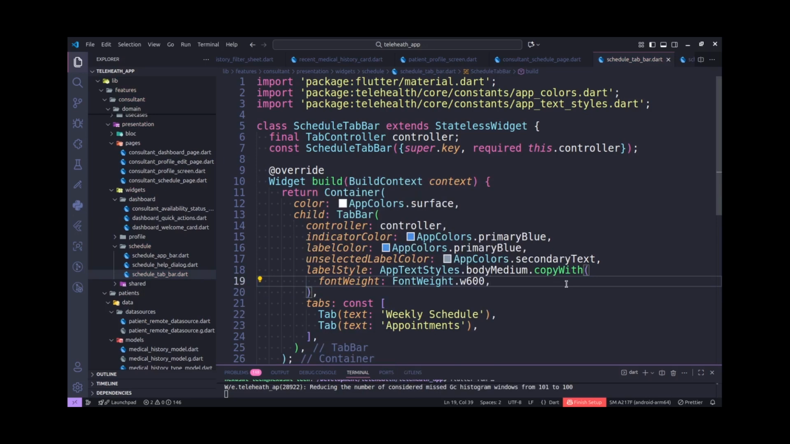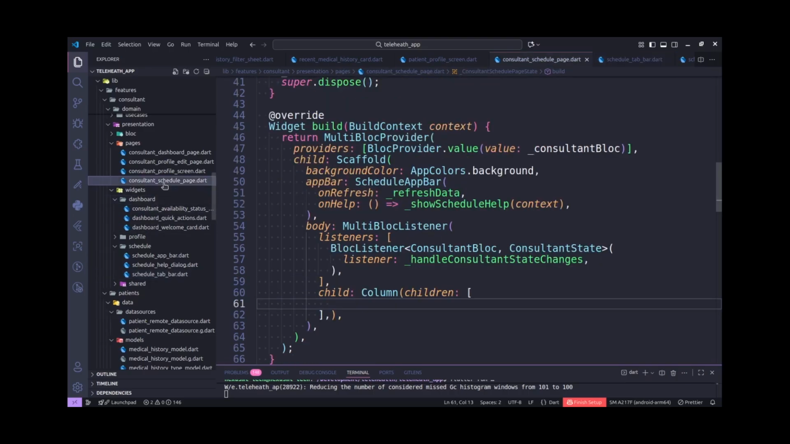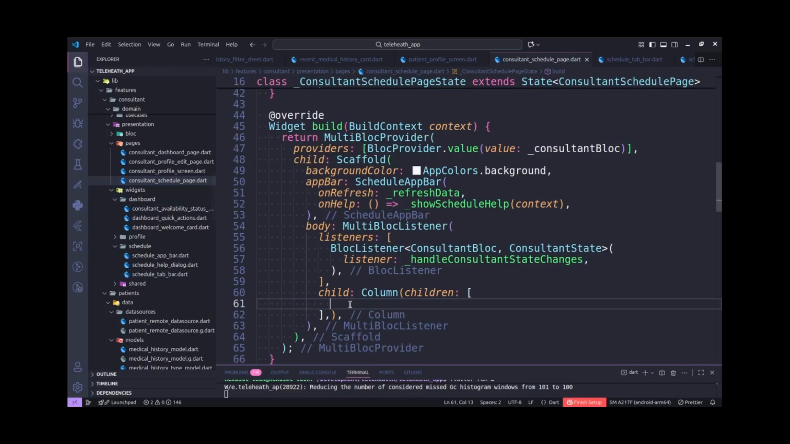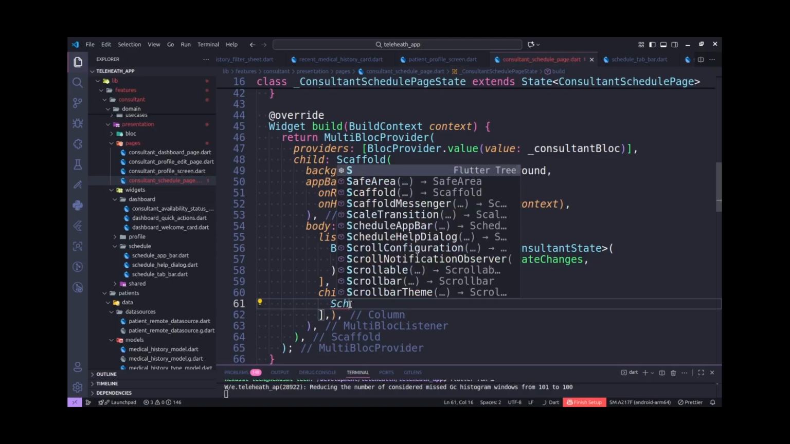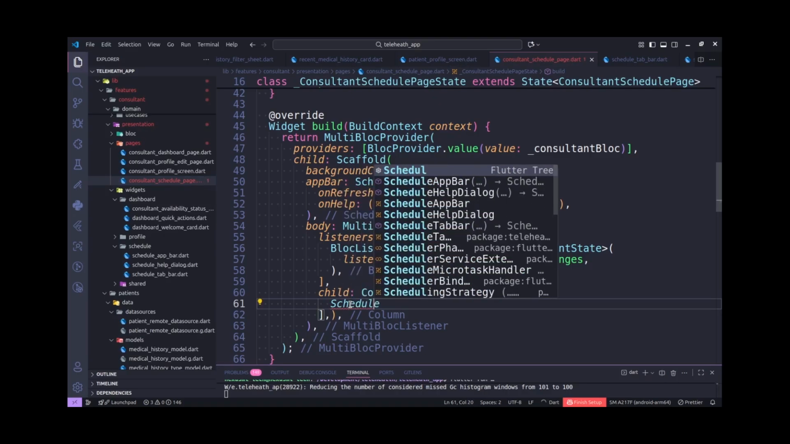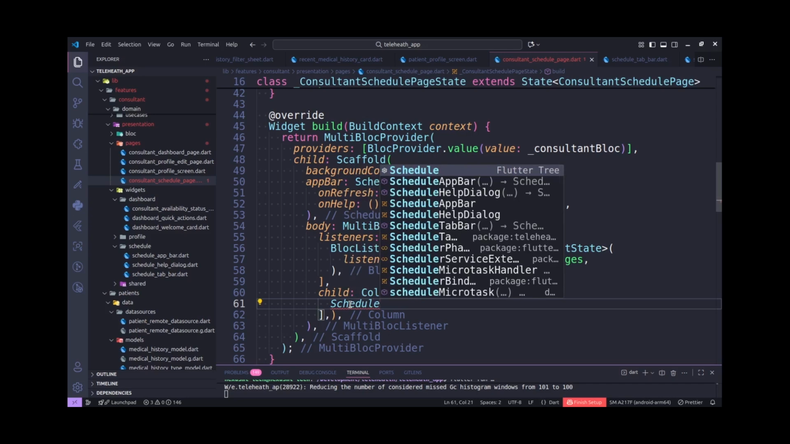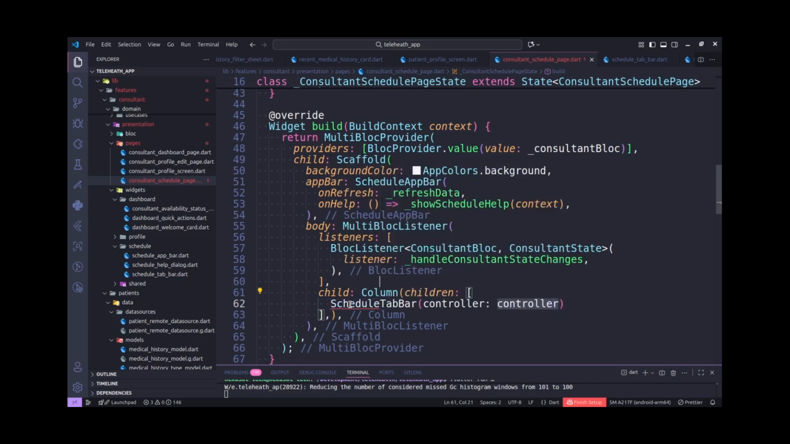Okay, so now the next thing that we need to do is to use it in our column. So here in our column, the first one is, we're gonna say schedule, the schedule tab bar, this one. So for the controller, we're gonna pass our tab controller, the one that we declared there like that.